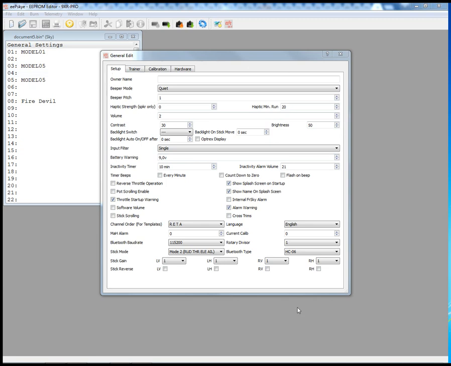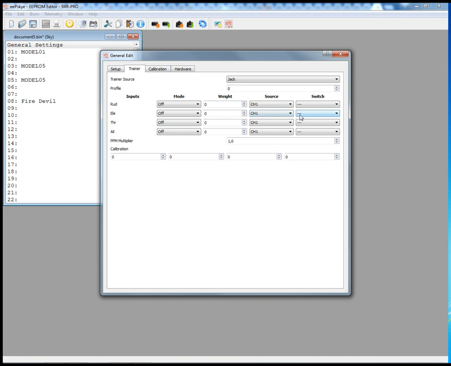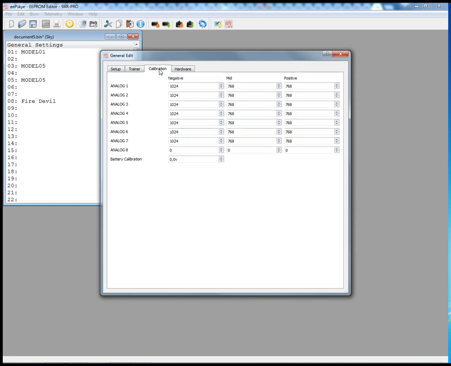So this is the default settings for the Eepskye. If you download your EEPROM from the radio, you will have your own settings here. So you got your setup, and owner name, beeper mode, all the options you got on your radio you got here as well. Trainer, all the trainer calibration and the trainer settings. The calibration settings is the calibration. If you download your EEPROM from the radio, you'll see the values from your own radio calibration, the stick calibration.